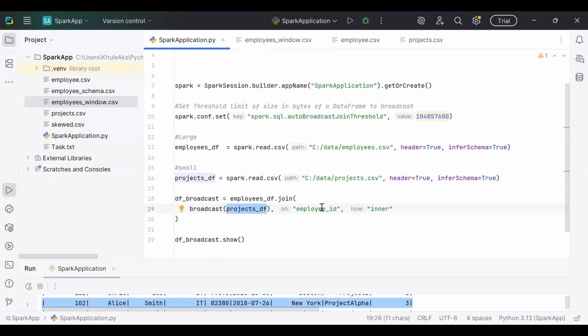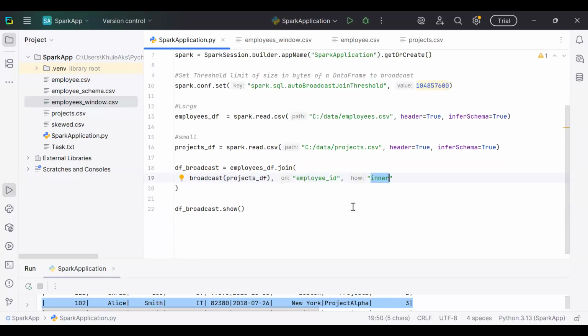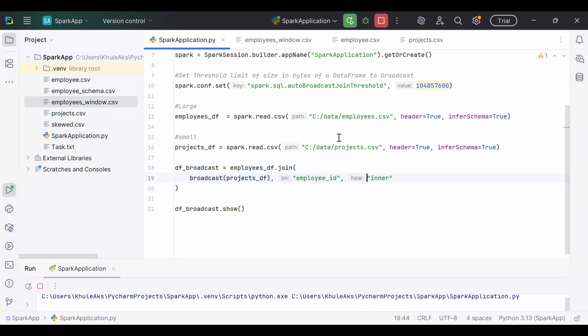It's a simple join I am applying. I just call one function, that is broadcast, and then on which ID I want to apply the join, because I need to perform a join. The ID is employee ID, and how is basically which type of join, it's an inner join, of course. So this is how, guys, you will apply broadcast join when it comes to the coding part. And then of course you will run it and it will show.